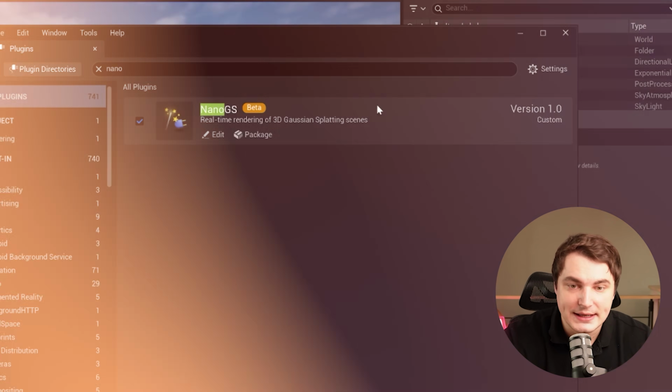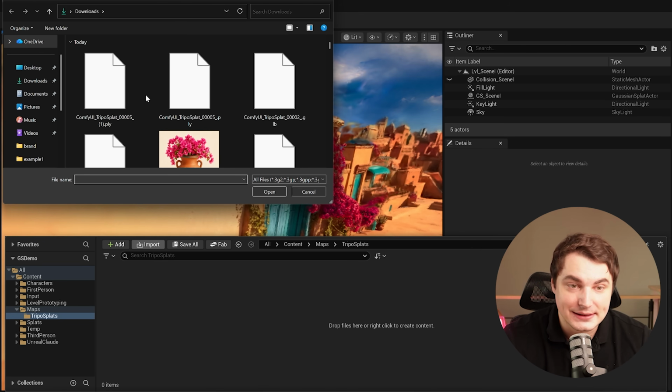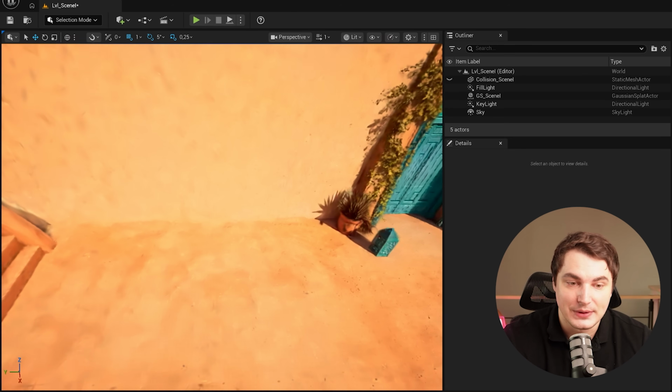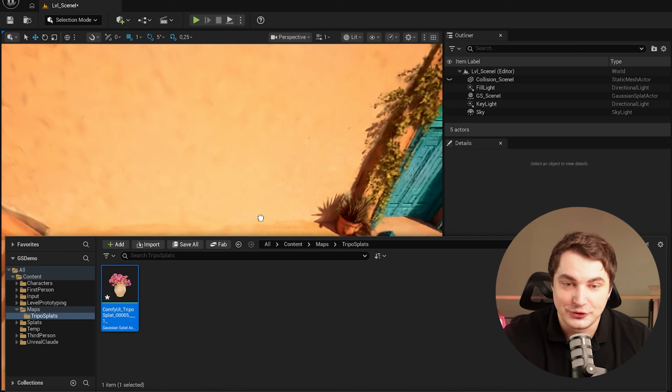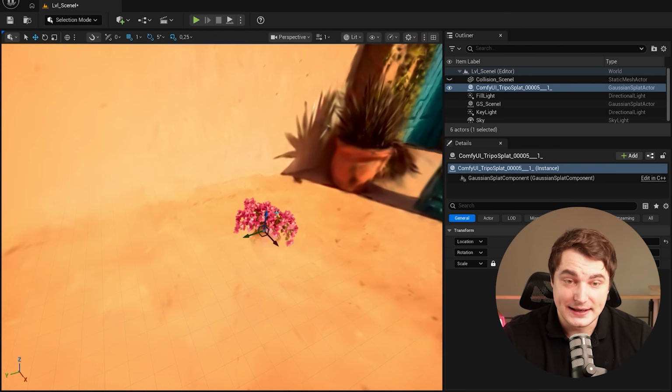That's pretty much it. And now you can go to your project, hit import, and just select any Ply file, and it will be imported as a Gaussian splatting actor like this. And you can drag and drop it into the scene, which looks amazing. So NanoGS is definitely easier to start with.